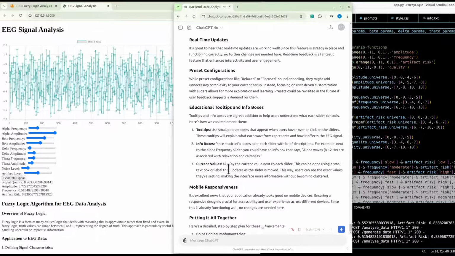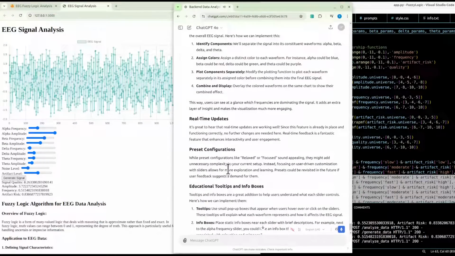Absolutely. Let's dive into each of these enhancements and see how we can make your EEG signal analysis tool even better, step by step. Color coding. Color coding the different waveforms can make it visually clearer which component contributes to the overall EEG signal. Here's how we can implement this.